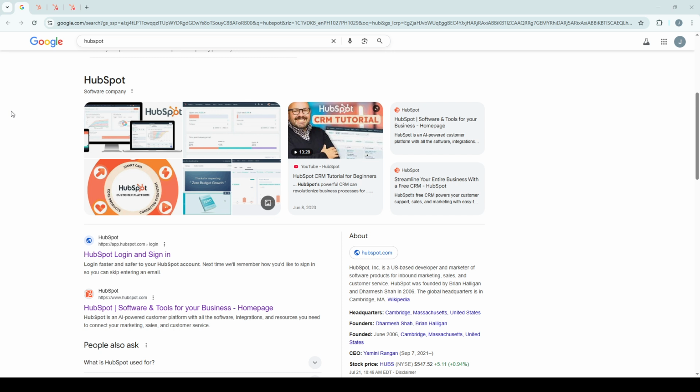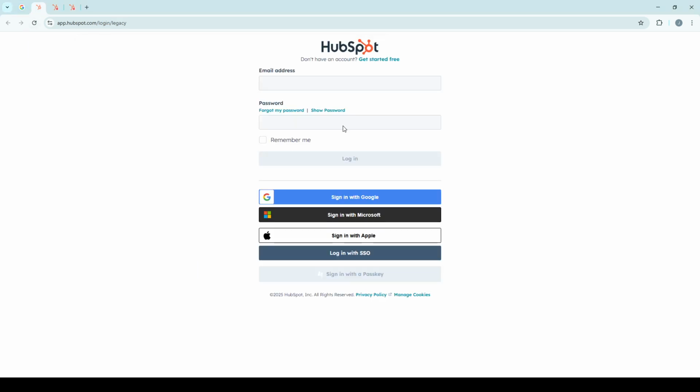First things first, let's dive into the process by logging into your HubSpot account. If you don't have an account already, make sure to create one, as this will be the platform where you'll coordinate your meetings. Once you've successfully logged in, you'll want to head over to the Settings section.